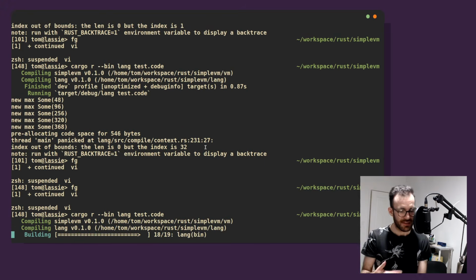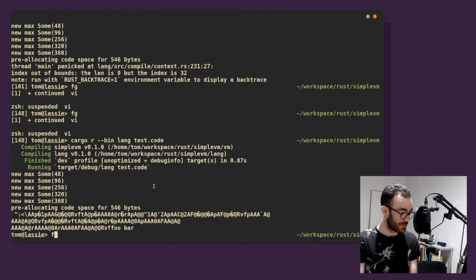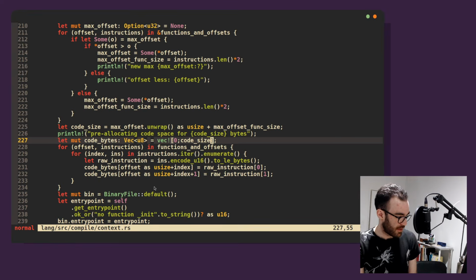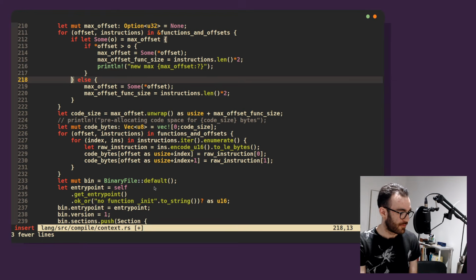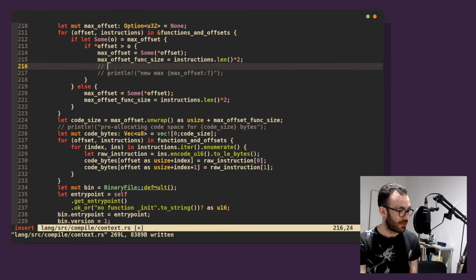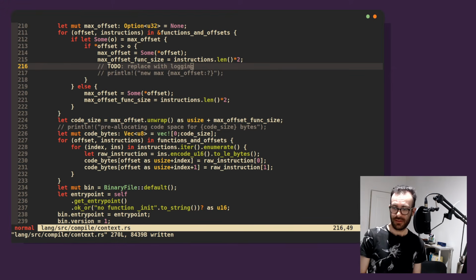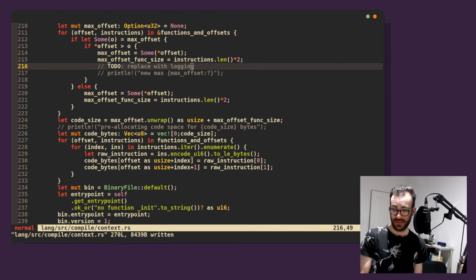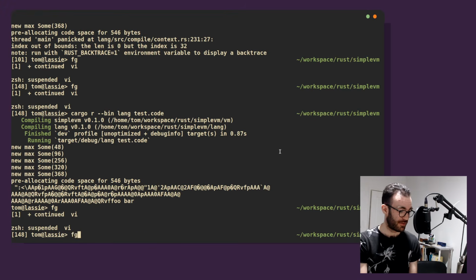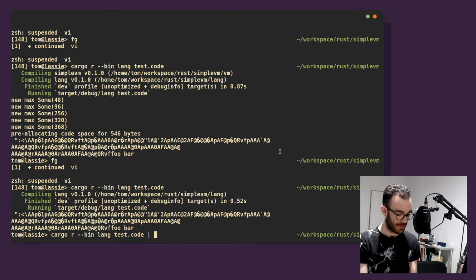Cool. So now we actually have a vector filled with zeros. Nice, that's really good. Let's get rid of that. Let's get rid of these printlns temporarily. We don't need this else anymore. That's very redundant. To do: replace with logging. That would be useful. Yeah, vec![0; len]. I always forget the len part of that macro, but it's a really useful macro. Very top tier macro.